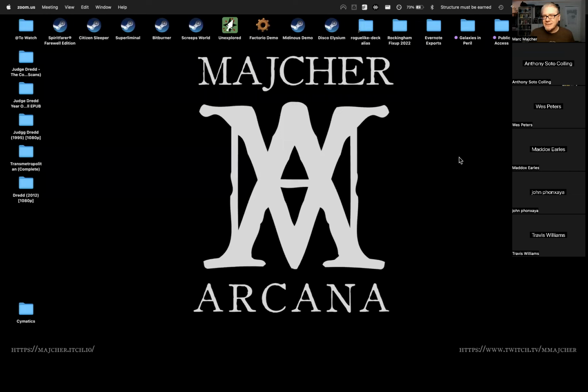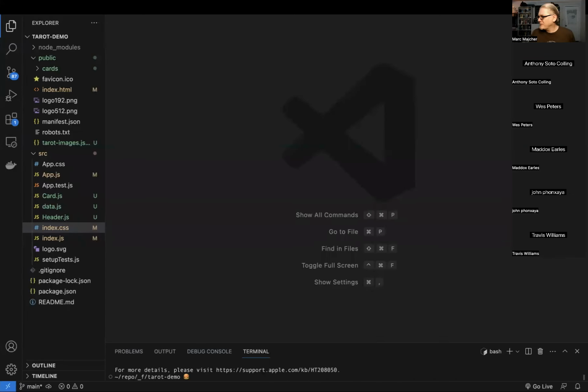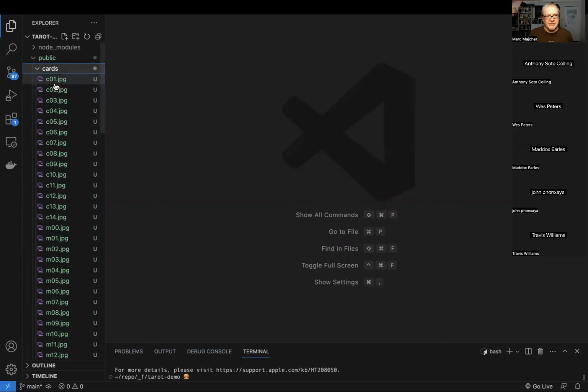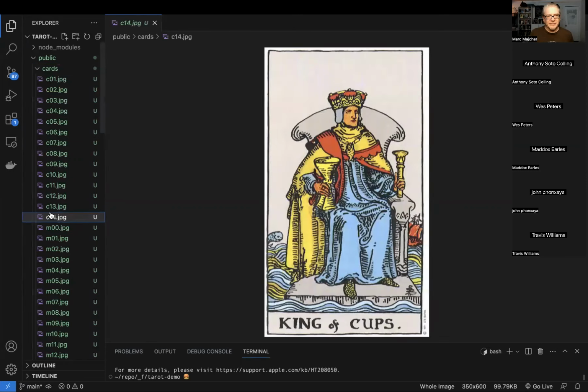Awesome. So this is what we've got so far. We did a bunch of poking around yesterday. I'm going to show you the new data that we got here. So we got a bunch of images. Yeah, those are tarot cards.